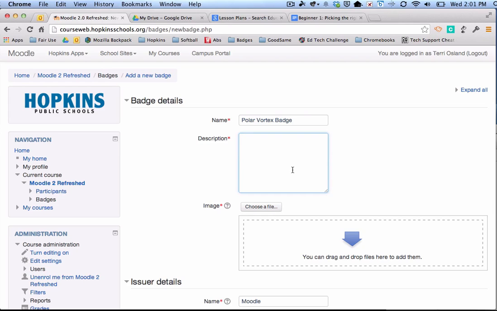But the more concrete it is and the more you can define the criteria so that students don't have any guesswork on what they need to do or what they need to know or what skill they need to have in order to earn the badge, the better. But mine, of course, is made up. So recipients of this badge must live through the winter of 2013-14 and never have complained about it to their teacher.